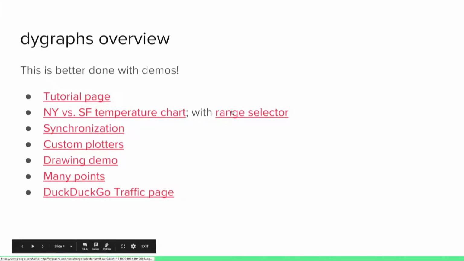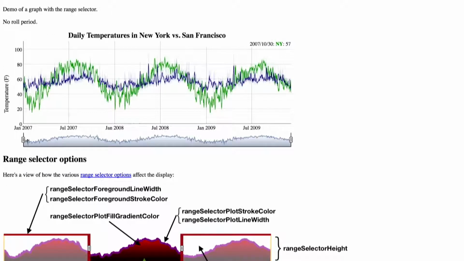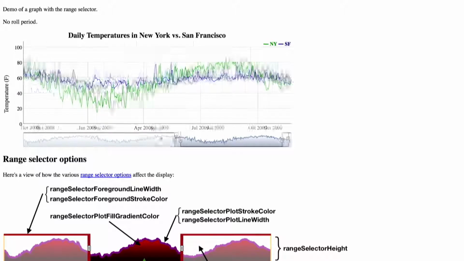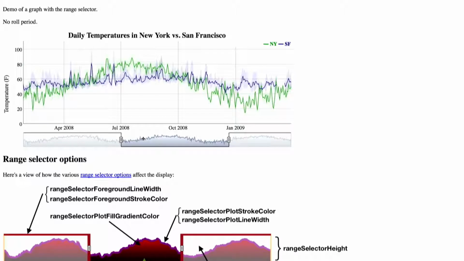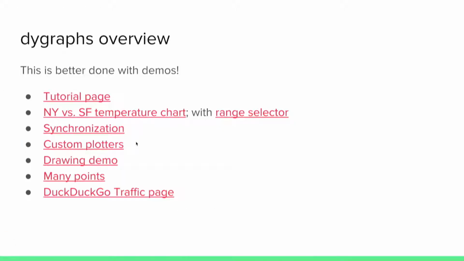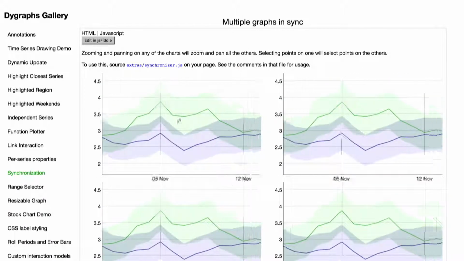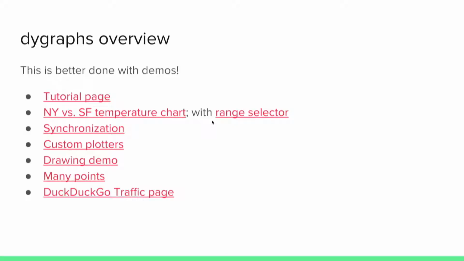There's also this range selector feature, so you can see an overview of the chart and use it to pan around and zoom around. Google Finance has a similar feature. You can synchronize multiple charts, so when I mouse over this one chart, it selects the corresponding point in all the other charts, and same thing if you zoom and pan, all of the charts follow around.